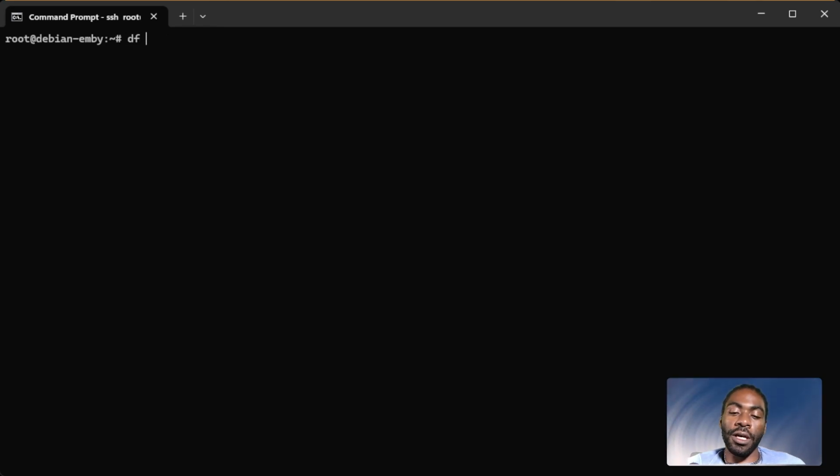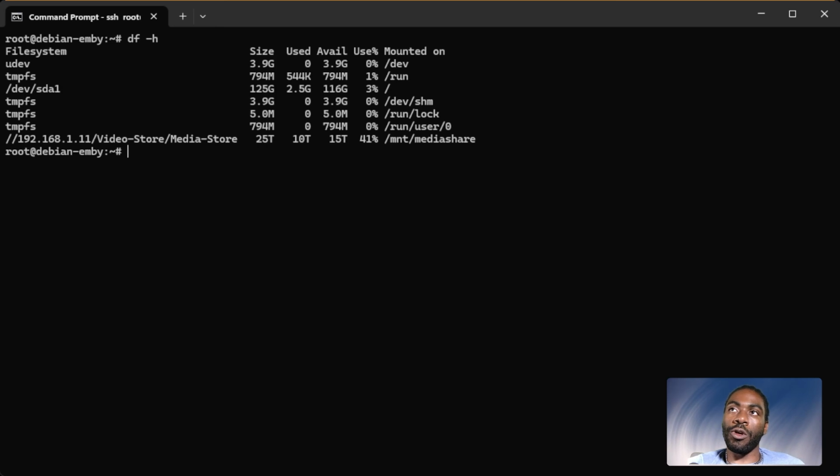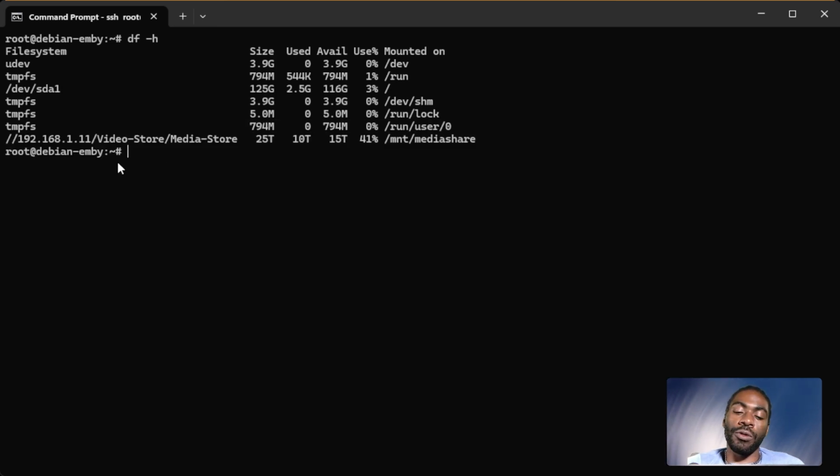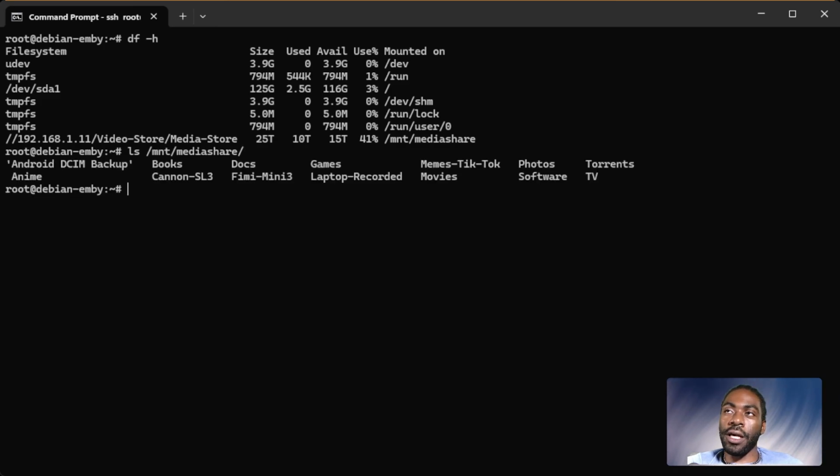Then we can do a df -h to list our mounts, and you'll see we now have our mount listed under media store. And if we were to list /mnt/media_share, you'll see we actually have a bunch of different folders there. So we know our mount works. We know that it's listing our files and shares. The next step is to configure this mount so that it auto mounts on a reboot.